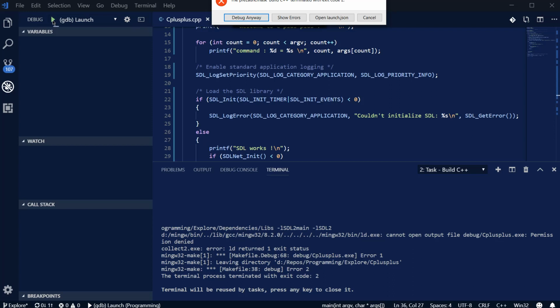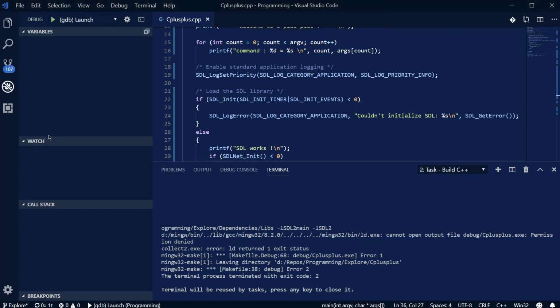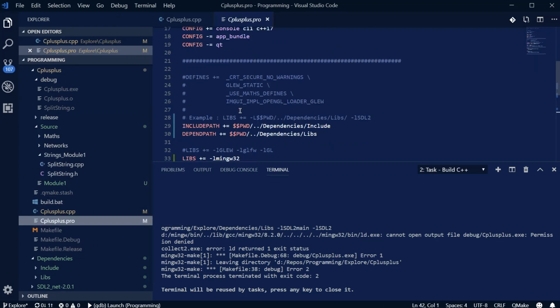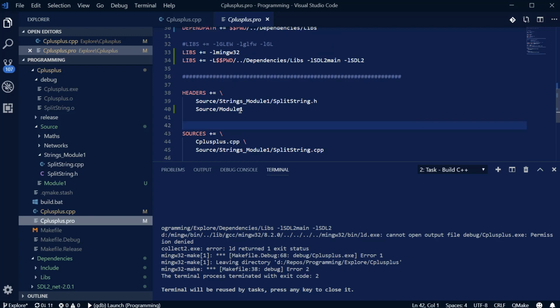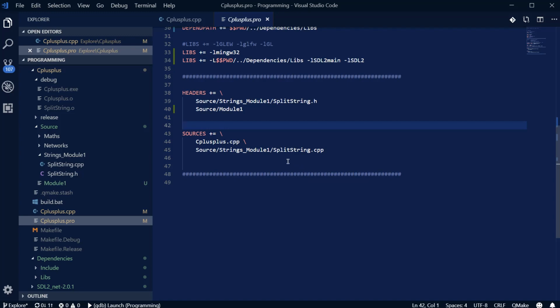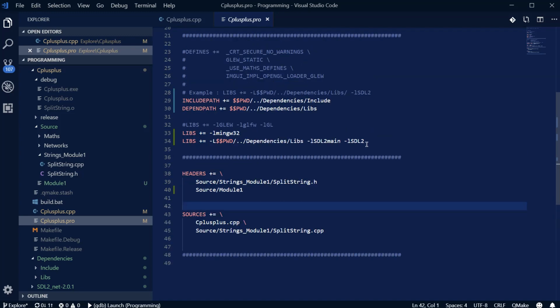Pre-launch task, build C++ terminated with exit code 2. Well, yes it will. And why is that, Blades? Because we don't have it in our profile, do we? No, we don't. Okay, we can get rid of that example. So, back to here.